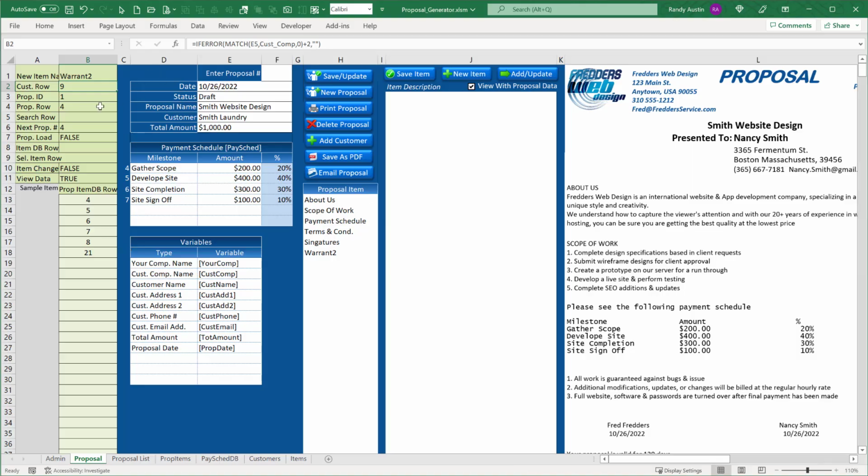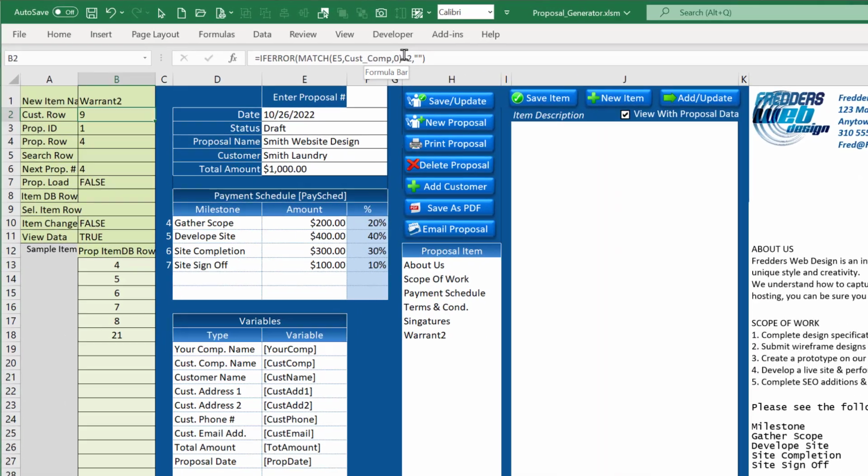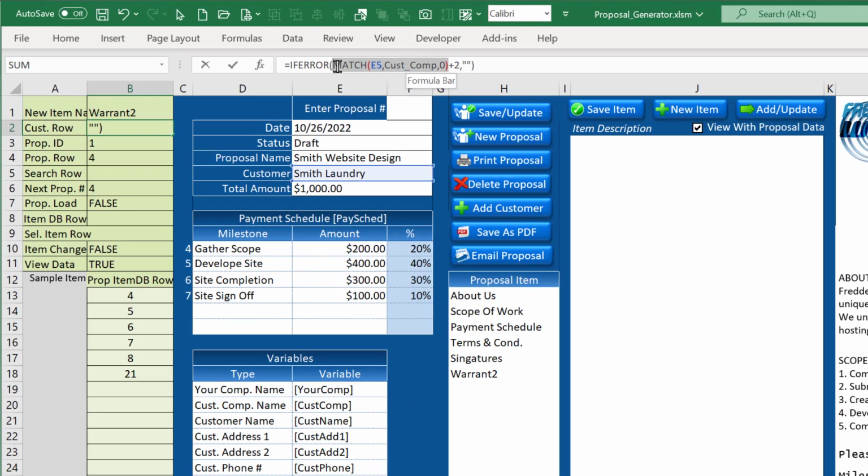Now we're using the index match. Remember, we're matching it. This is going to find out that it's the seventh item, which is correct, but I'm adding 2. It's going to get us the 9, which is going to be the row that's associated. If there's any error, it's going to show empty.